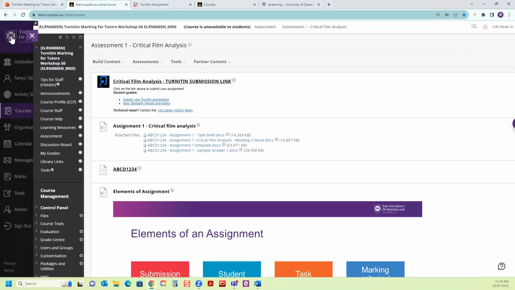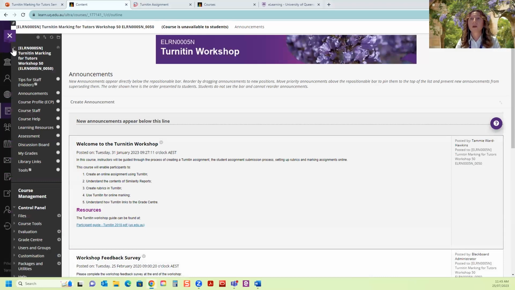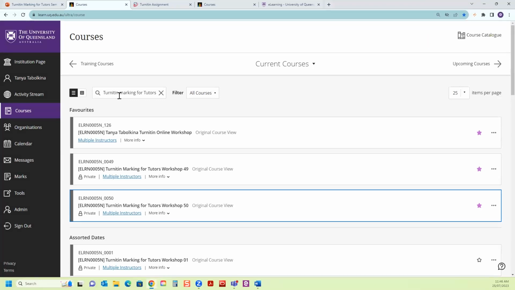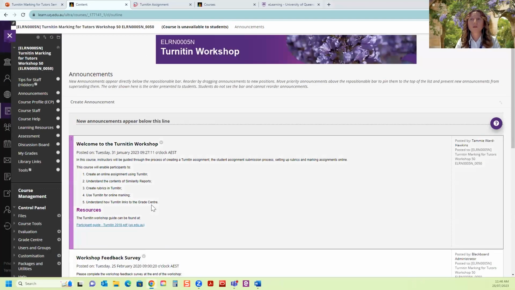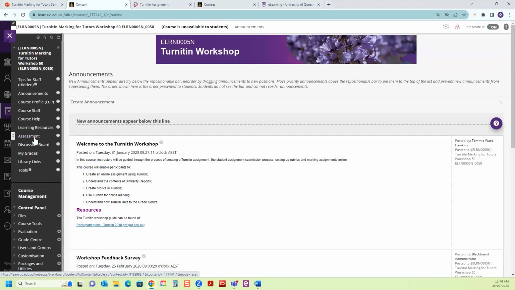If you're in the course, you need to click on the course. To find your course, you simply type here in the search box, Turnitin marking for tutors. Just typing in Turnitin should be fine. We open the course, click on the course, and we go into the assessment over here.